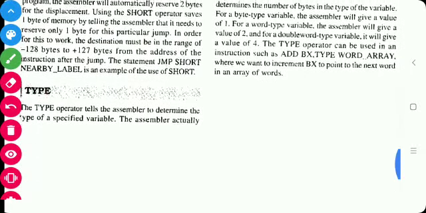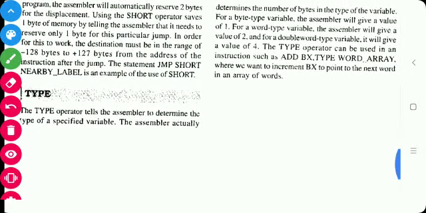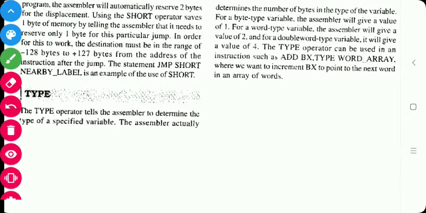Then the TYPE operator tells the assembler to determine the type of a specified variable. If that variable is of byte type, then the assembler will give the value 1, and if it is word, then it gives the value 2. For double word, it gives the value 4. So the TYPE operator tells the assembler to determine the type of a specified variable.